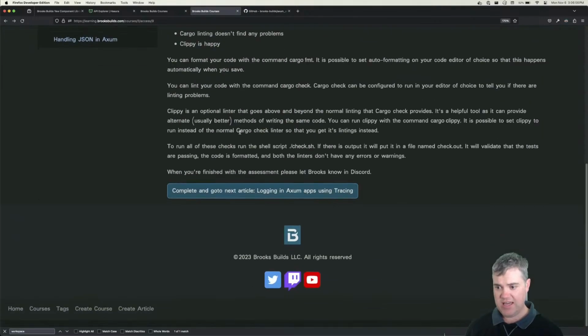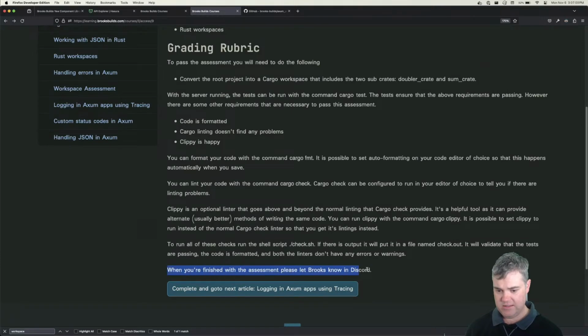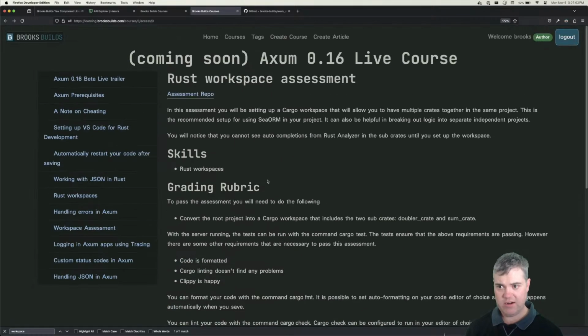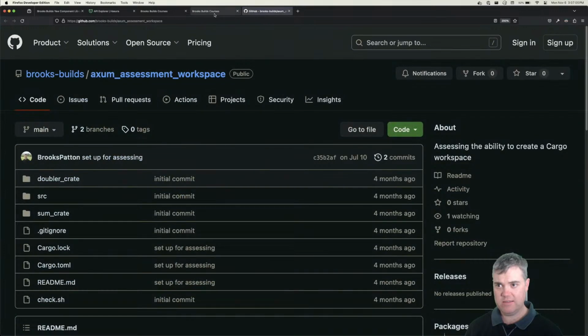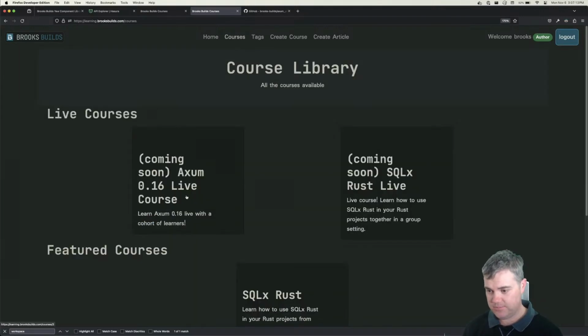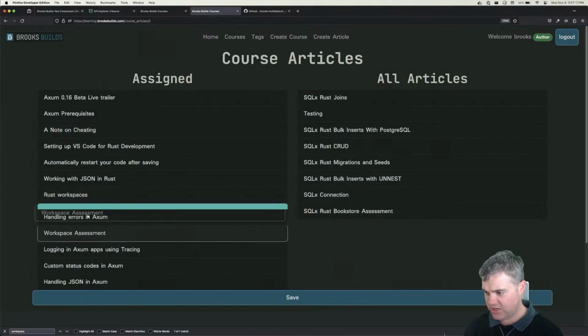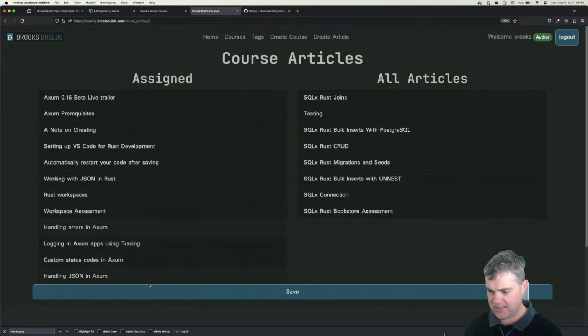And there's not necessarily, yeah, just let us know in Discord right now. I don't have a better way of seeing that. We have no automated checks yet. That is something I do definitely want to add in. Workspace assessment should come right after Rust Workspaces.